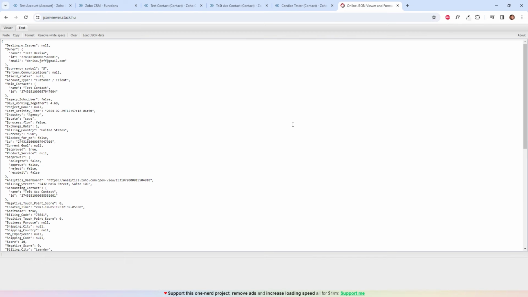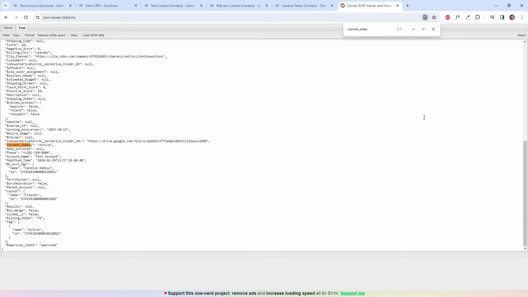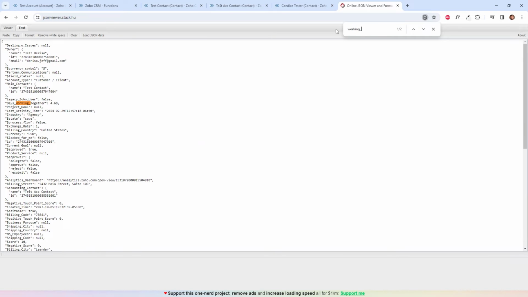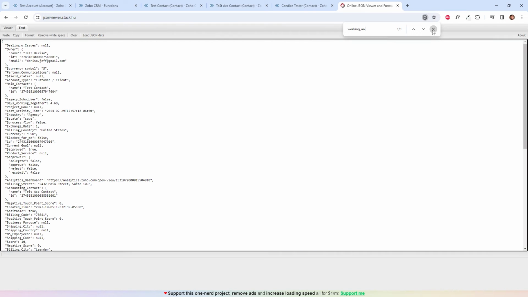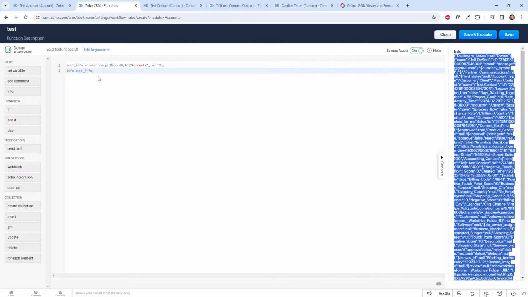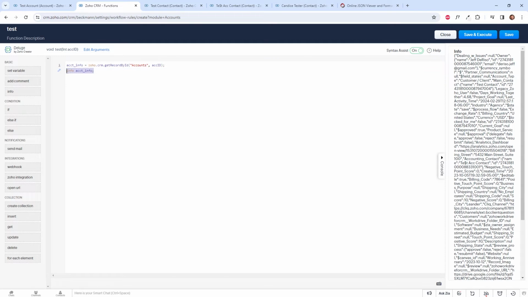So if I search, I can find current status. Okay, so you can see that. And there's working anniversary, and there's a date here. So this has what we need. Now we'll go back to our function. Now what we need to do is create a variable to pull out the unique values that we need.